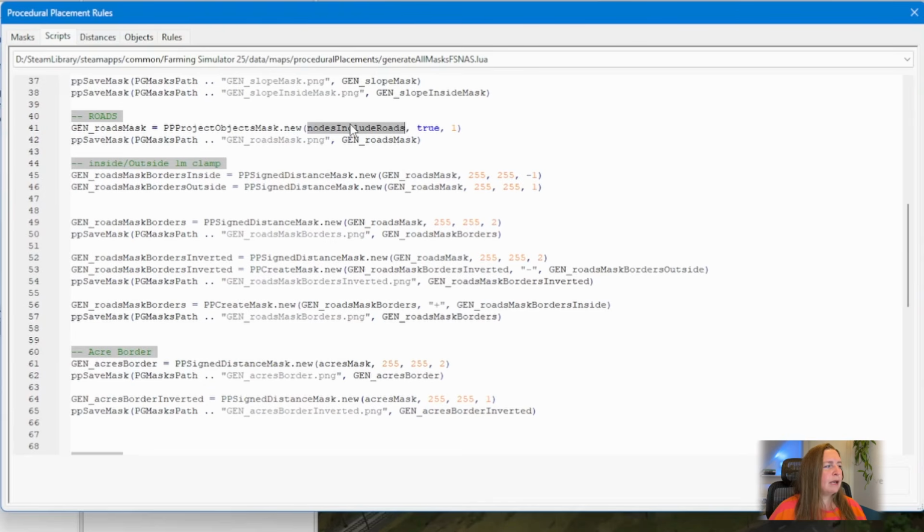After that, we calculate road borders using PPSignedDistanceMask, the same function we used for the slope. Here it is used 3 times to get different border zones. One shrinking inward by 1 meter, one expanding outward by 1 meter, and one expanding outward by 2 meters. In this case, the borders don't have a gradient. With all 255 values, the borders will be completely white.